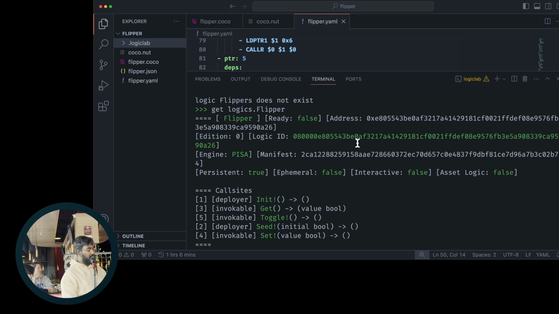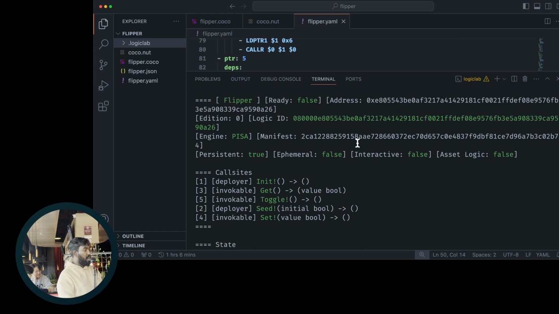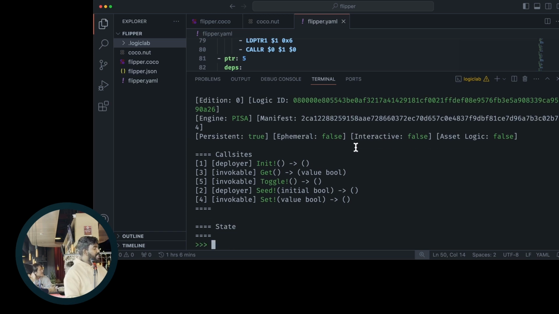There's an address for this logic, there's a logic ID, and the edition is currently 0. If you were to upgrade it, it will become edition 1. What engine it is running on, what is the hash of the manifest, does it have a persistent state, true, ephemeral state, false, does it have interactable calls, false, and is it an asset logic, false. So it just gives you some basic metadata about the logic, and here are the call sites we have, right? So we have the init, which is the deployer, the get, the toggle, the seed, and the set methods. Whatever we saw in the contract, you can inspect all that here.